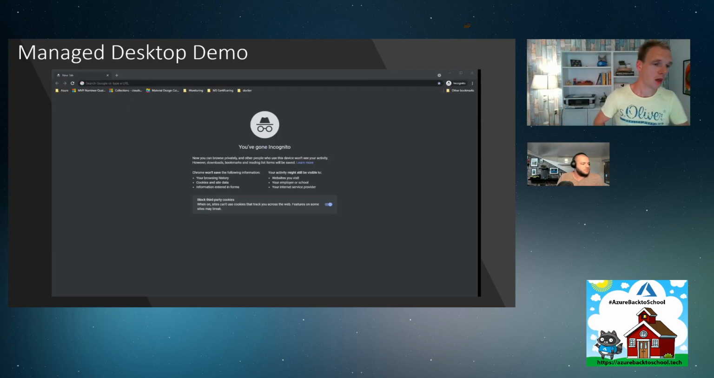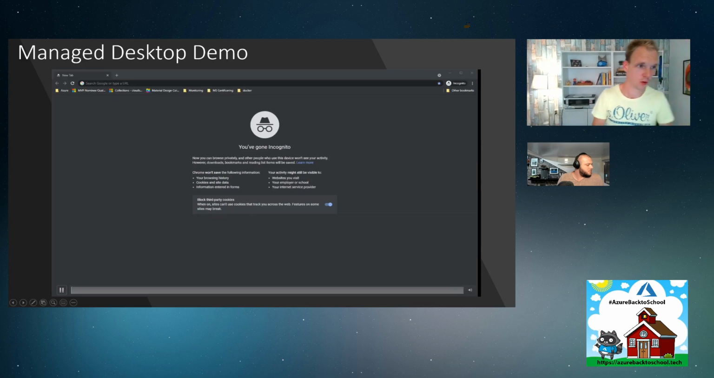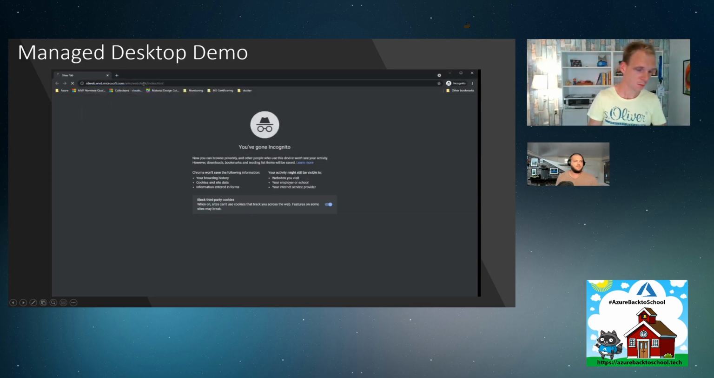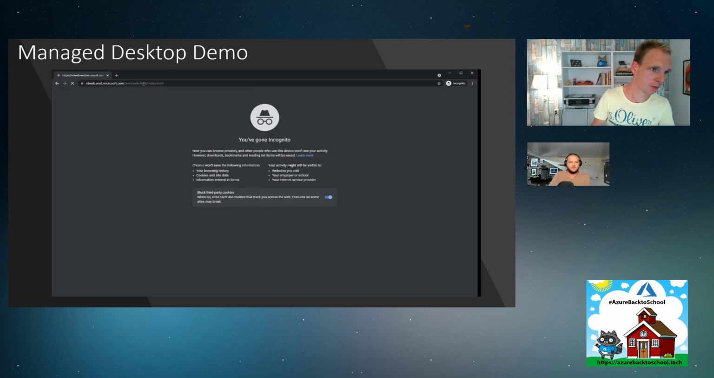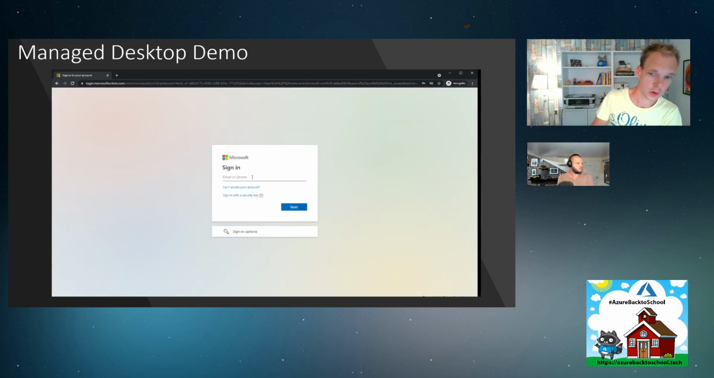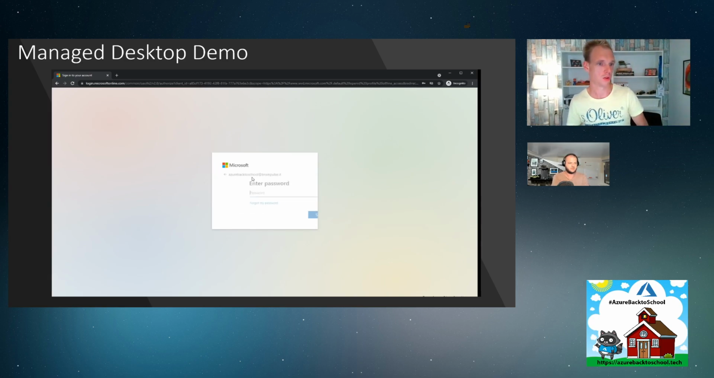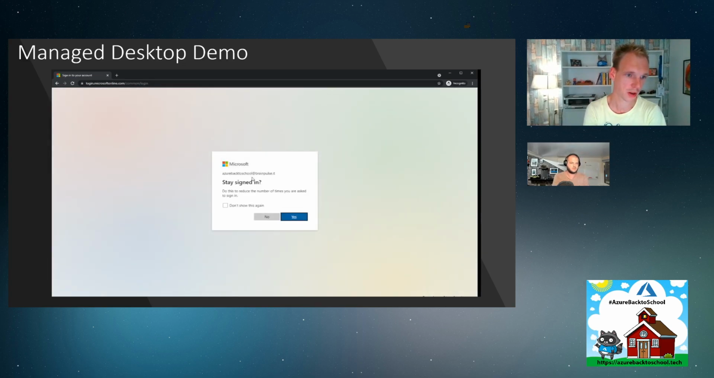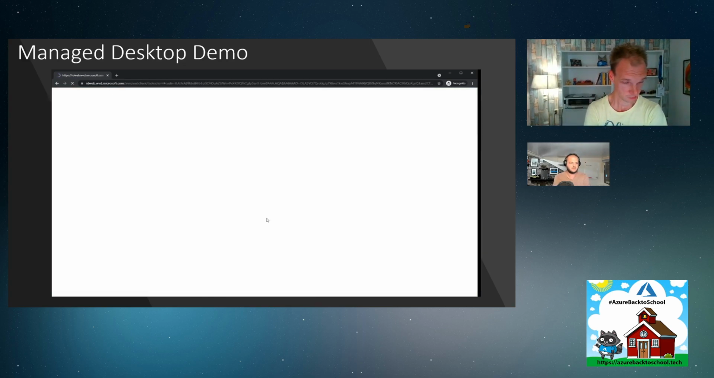Well, and then we're going to the real desktop. Going to the rdweb URL, not AVD yet, and I log in with the Azure Back to School account. That's the one within the managed group. The session host which belongs to him is in the managed group, so it's not user dependent, it's device dependent.